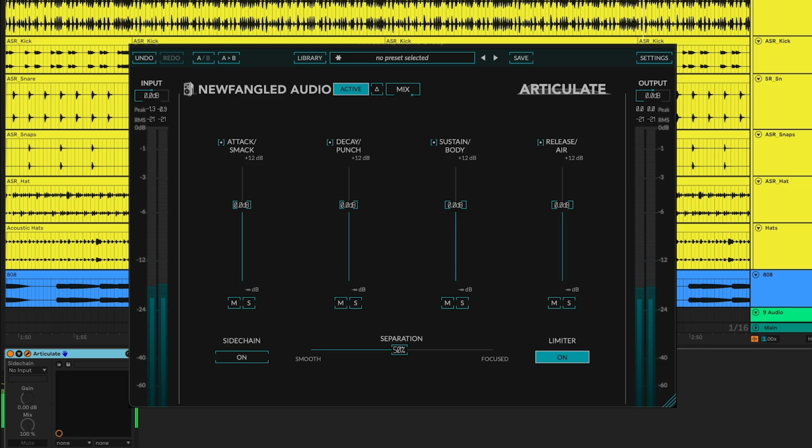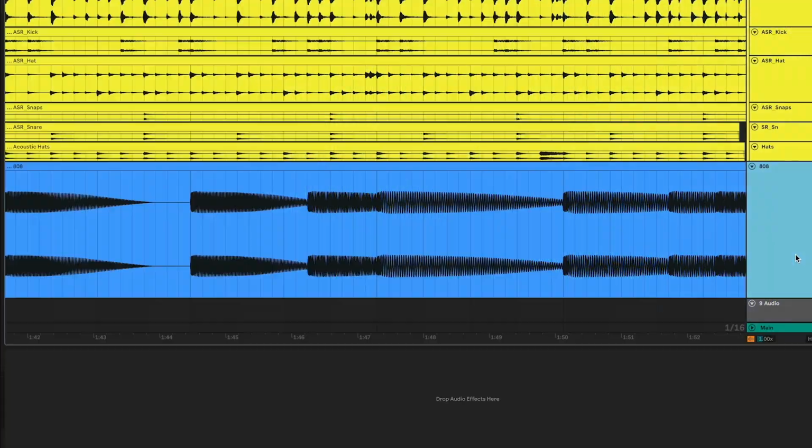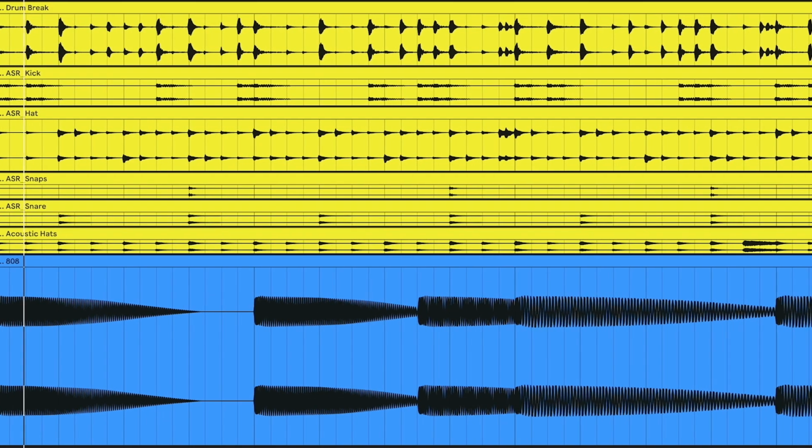So then what you can do is, as you shape with the envelopes, you use the separation to make the effect either super fast and focused or slow and smooth. You can really fine-tune the overall impact and control the punch and the clarity, and it's fast. Let's go ahead and add an 808 to the mix.